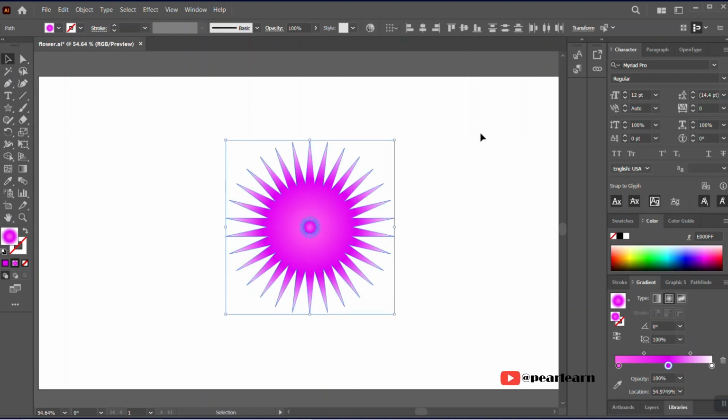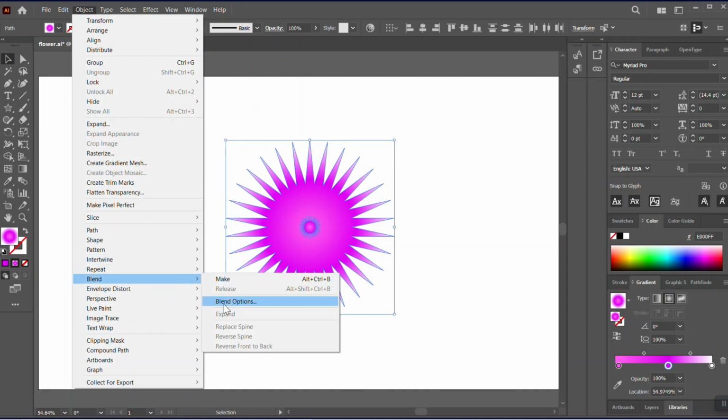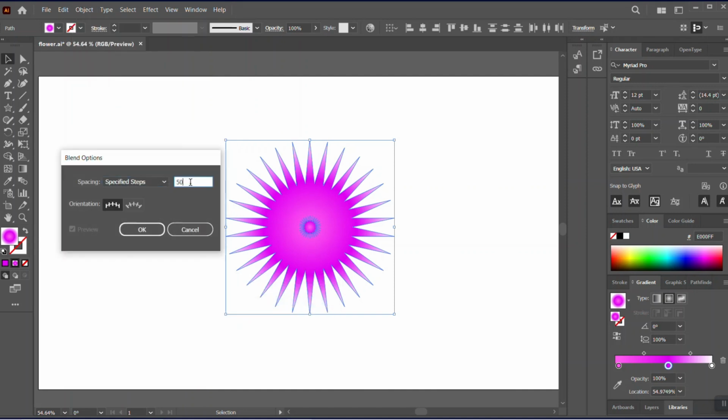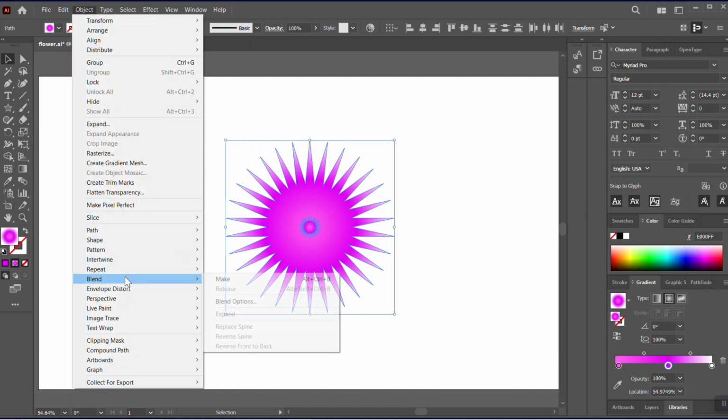From the Object menu, I choose Blend and then Blend Options to enter the settings. After that, I select Blend and then Make.